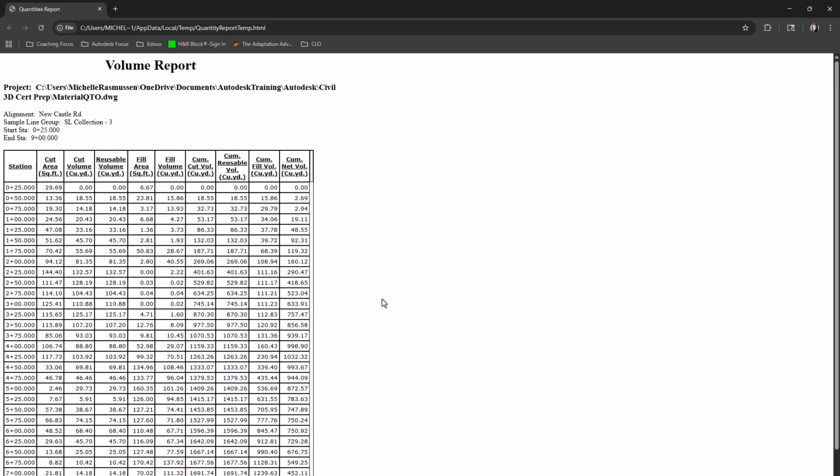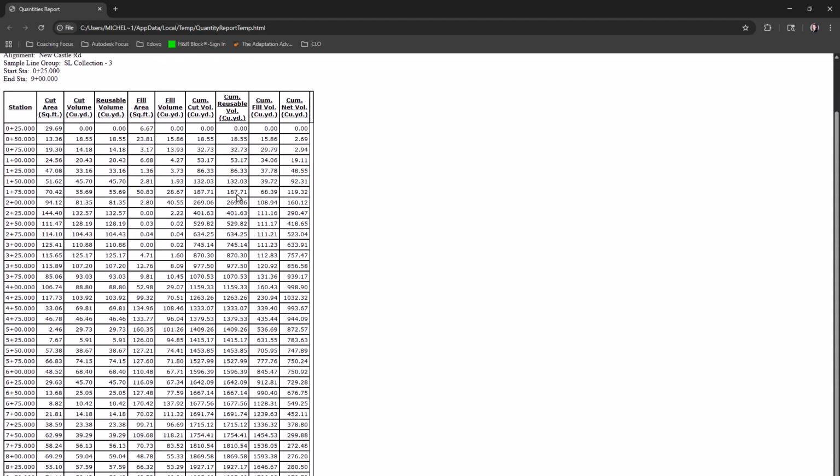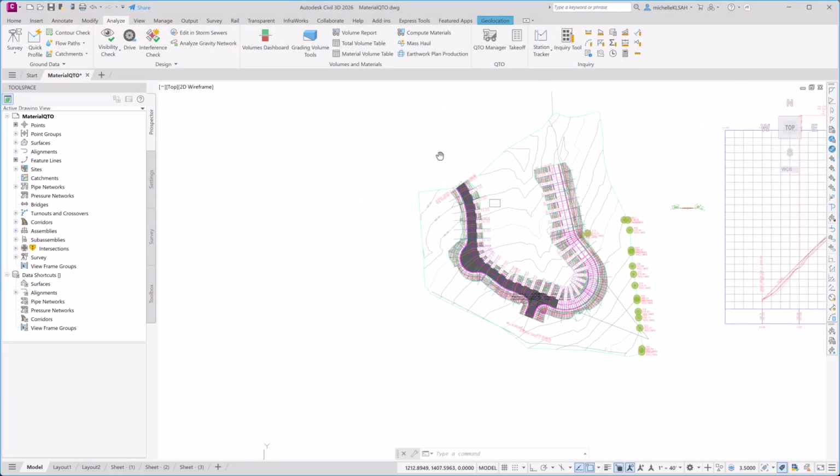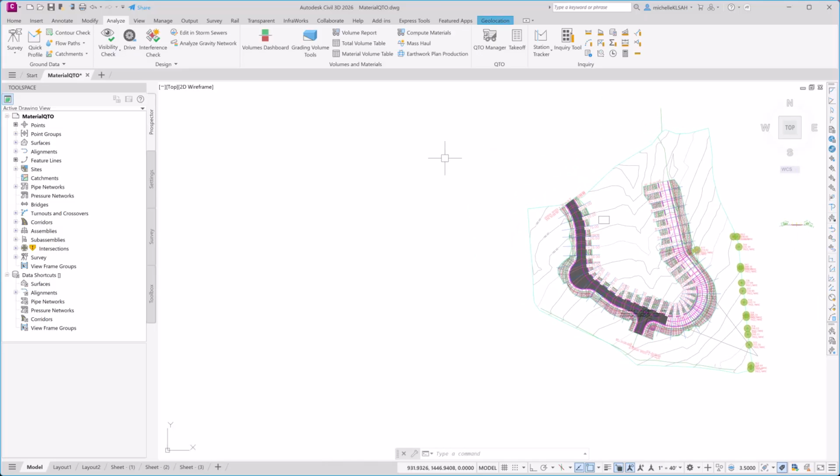This opens up a web browser that shows you the cut and fill quantities at each station that has been sampled, with the cumulative net volume on the far right at the very bottom. You can close that dialog box or copy and paste that into a Word document if you need it in your construction documents. If you need to show them as a table in your drawing, you can also create a table for this by going to the Analyze tab, Volumes and Materials panel, click Volume Table.